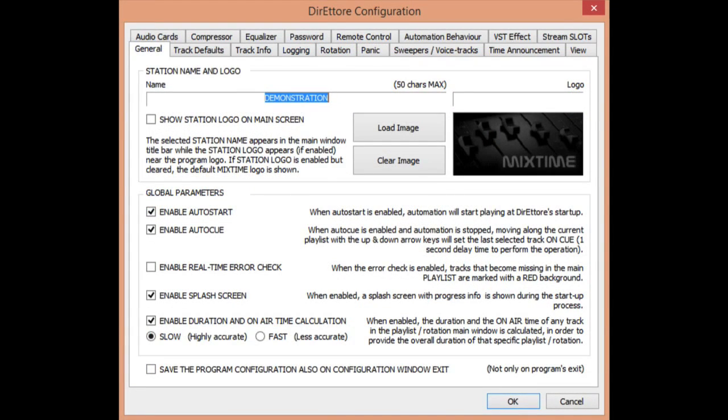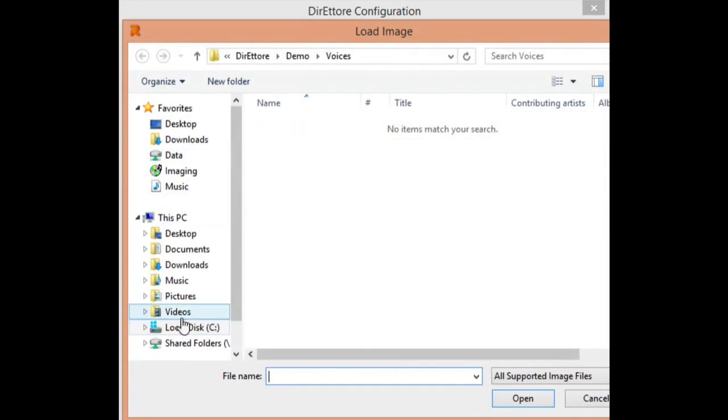When the configuration window opens, you'll be greeted with the General tab. This allows us to set the name of the station and the logo if necessary. I'll rename my station to Mix Time and set my logo.